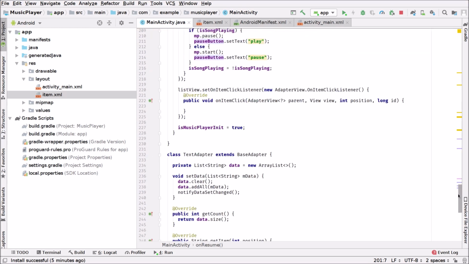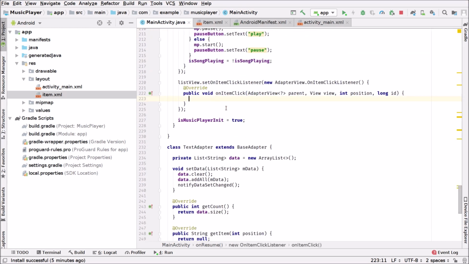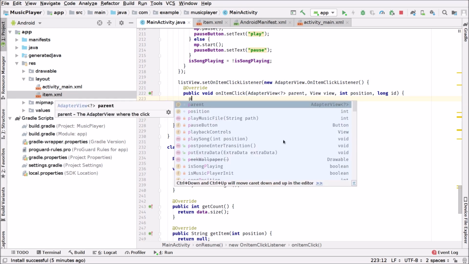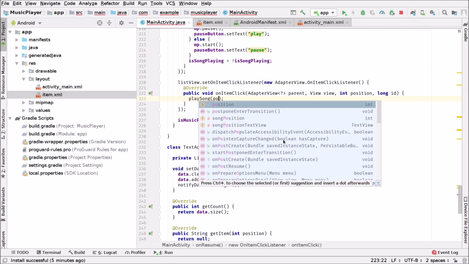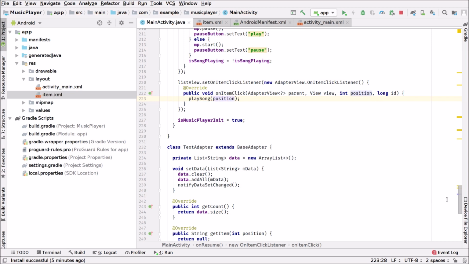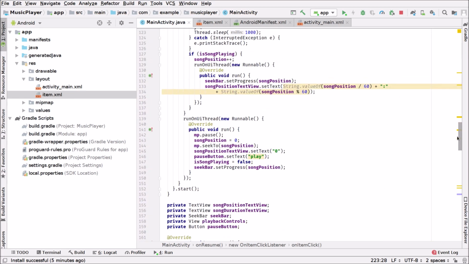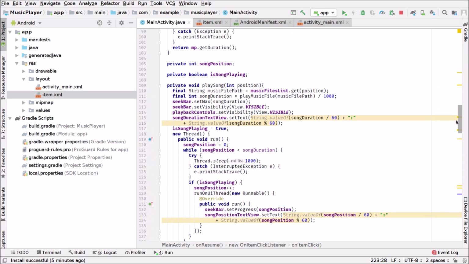And now when we click on item clicked, what we will do is the following. We will say play song, play music, play song, and we'll pass the position. So let's see how that position is used. So musicFileList.get(position).